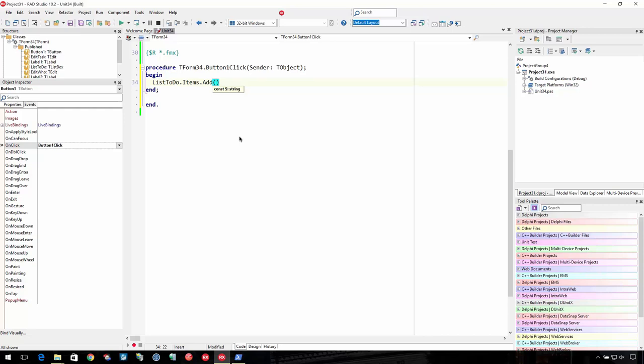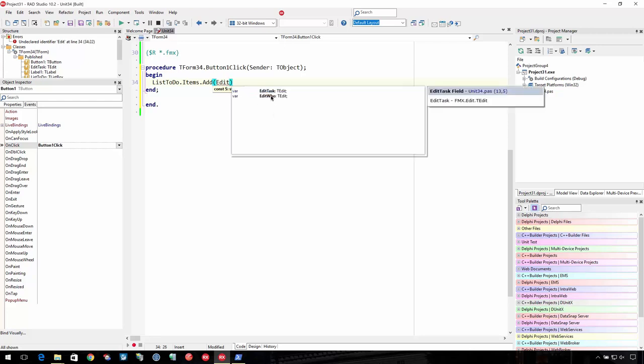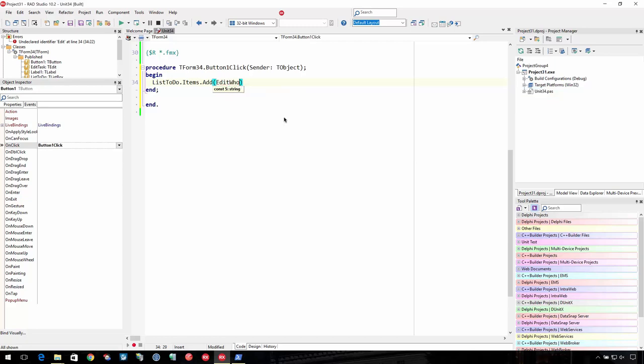The edit task box. So we're going to say edit task. Actually, I'm going to point something out. See, it says it's expecting a string here. Okay. So I'm going to type edit. I'm going to hit control spacebar again to bring up that list. And so I have edit task, which is a T edit. So I'm just going to mouse down, select that, and hit enter.